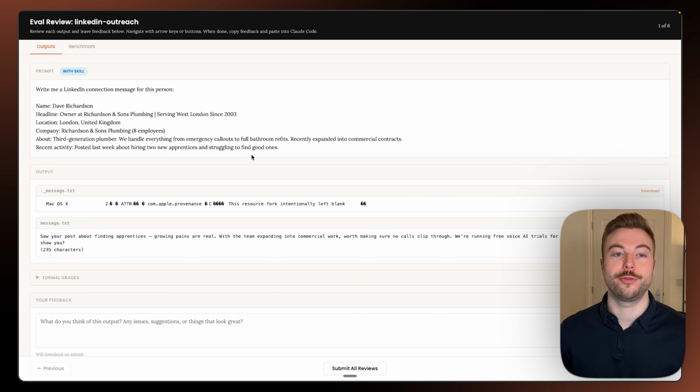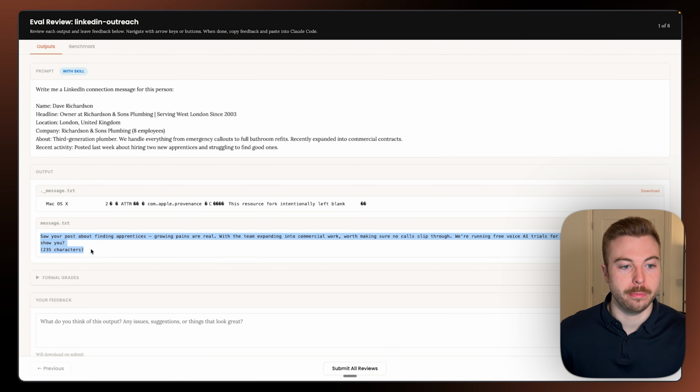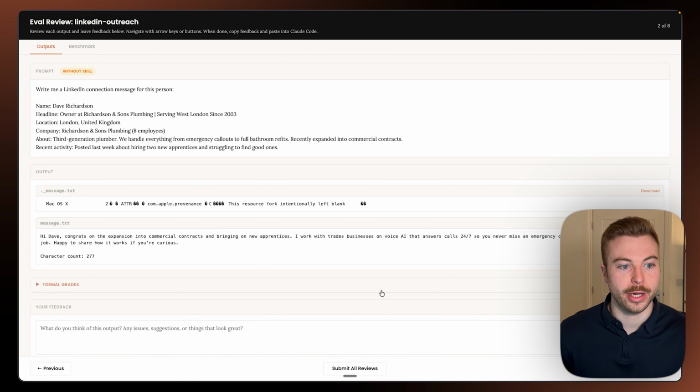We can also see a few of the example outputs. So as we can see here, this was the output with the skill. We can also see down here the message that we send through. So then if we come to the next, we can see without the skill.